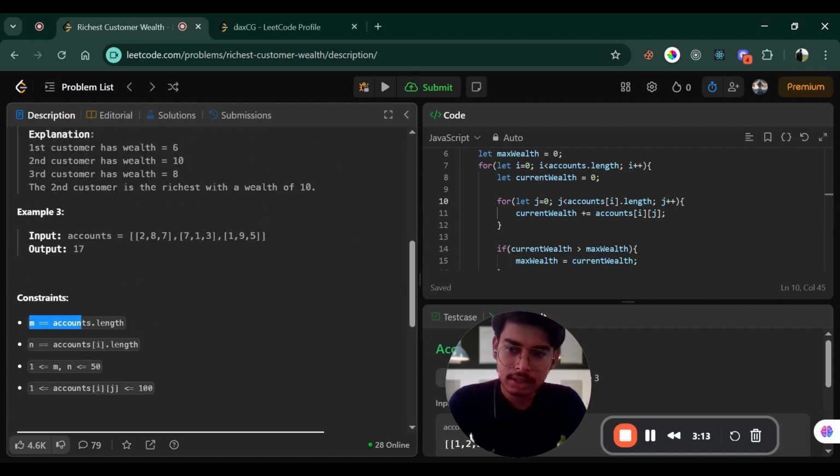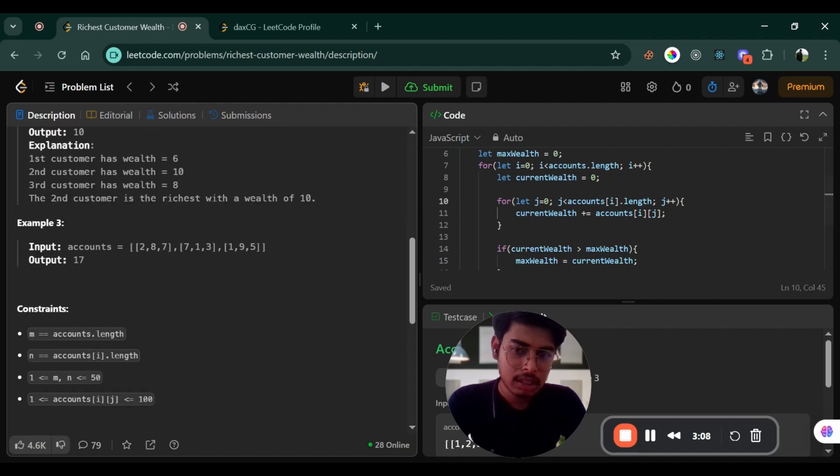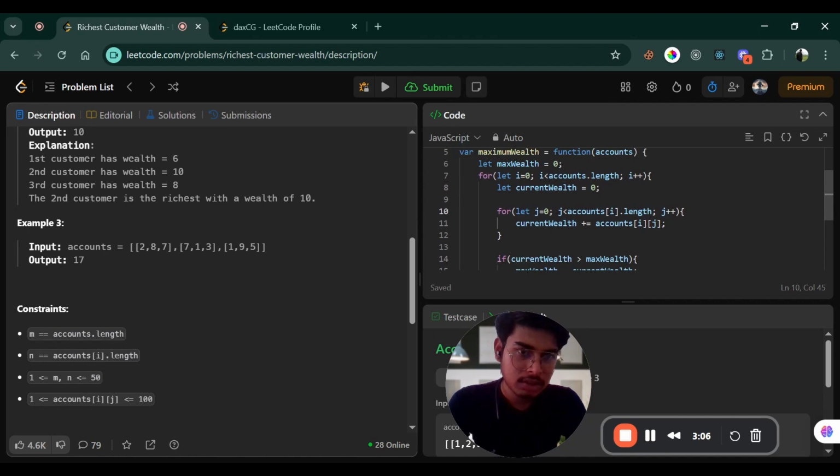Here you can say m is equal to accounts dot length. Where are we using accounts dot length? Yes, we are using accounts dot length here, so we replace it with m. Accounts dot length is m, so we replace it with m. And accounts of i dot length is also m, so we replace this with m.